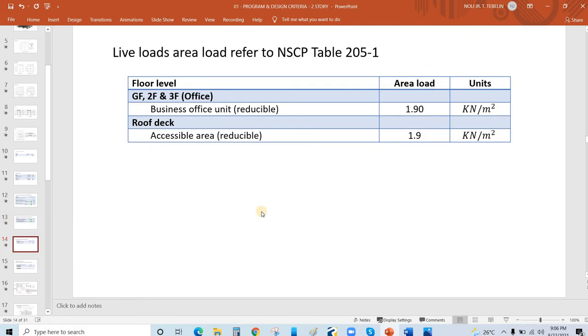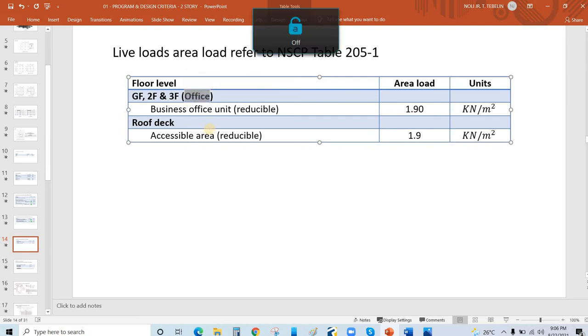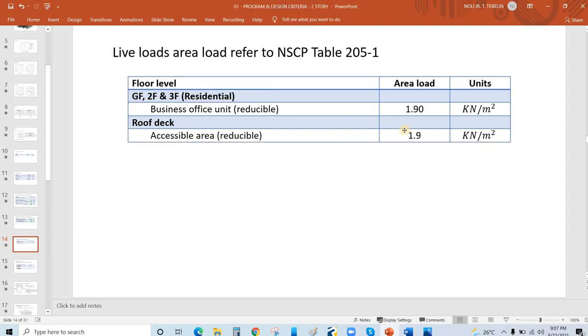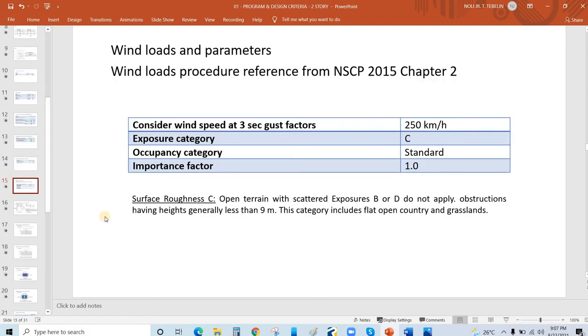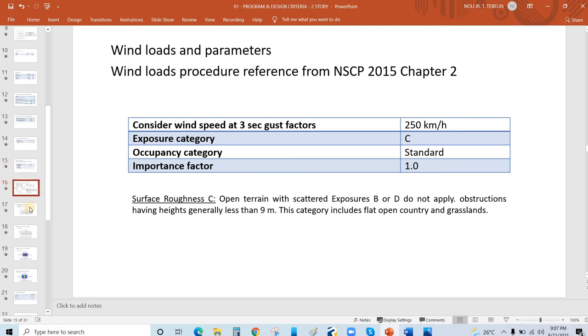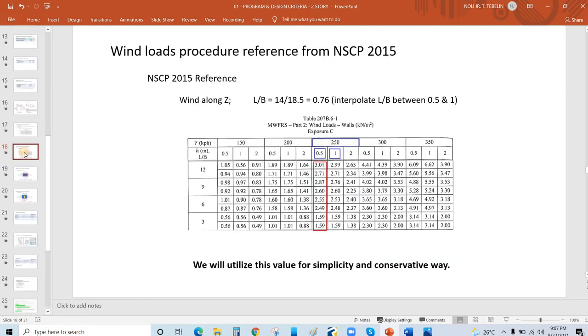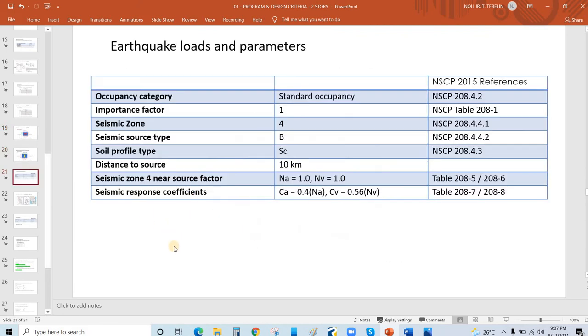Next, for the live load we have residential, and this is a reducible live load of 1.9, and for the roof deck this is an accessible area. This is also a reducible live load. And for the wind, these are the values, and for the earthquake, this is the value.